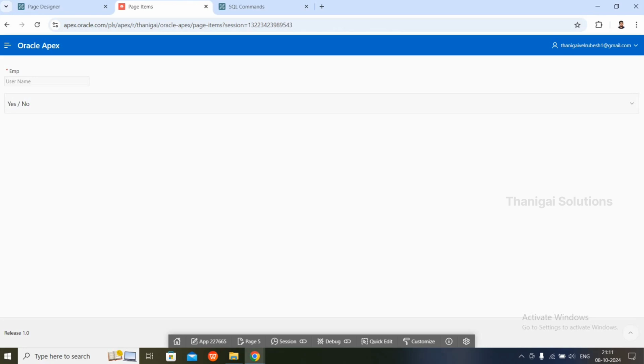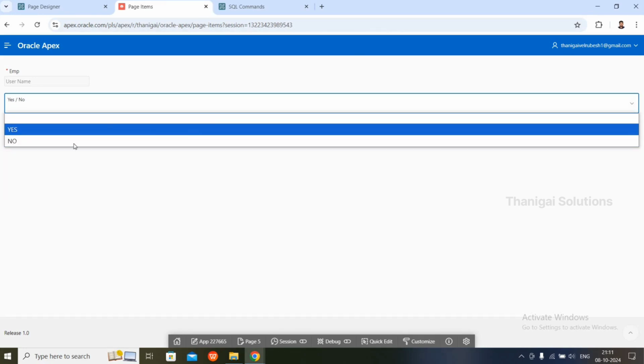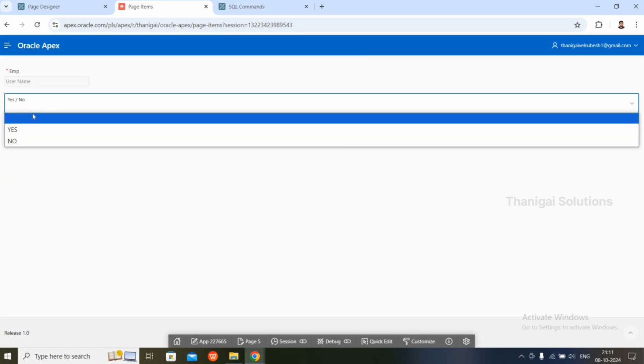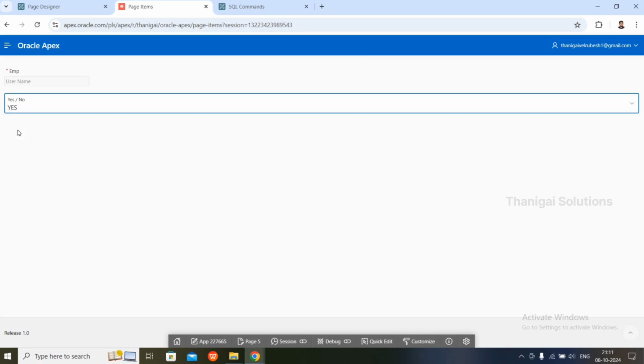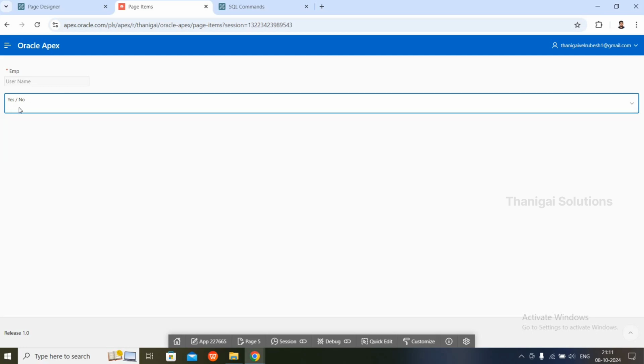Now you can see I'm getting a page item, that is yes or no, like a selection. I'm getting yes or no, and here there is a null value to return. For example, I've just selected yes. Now if I want to deselect this option, I can select the null value, then this will be deselected.